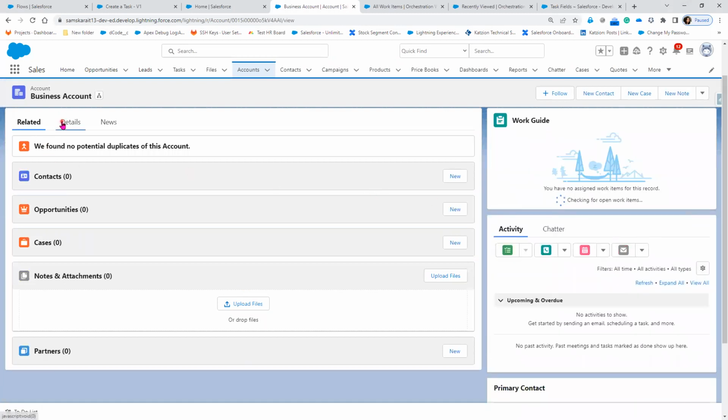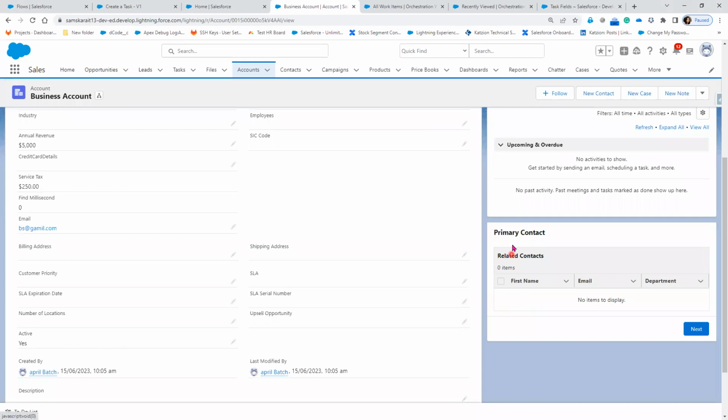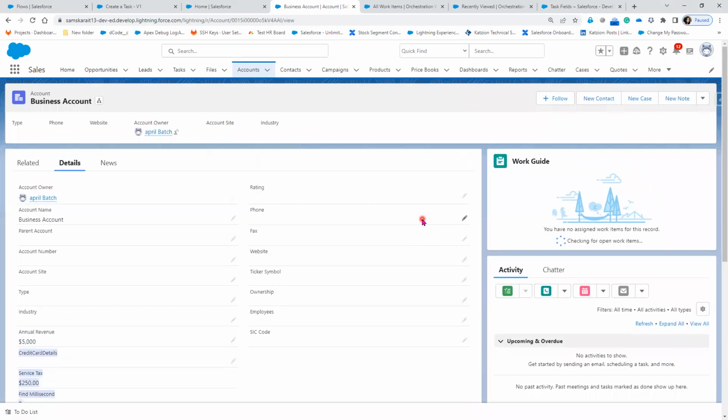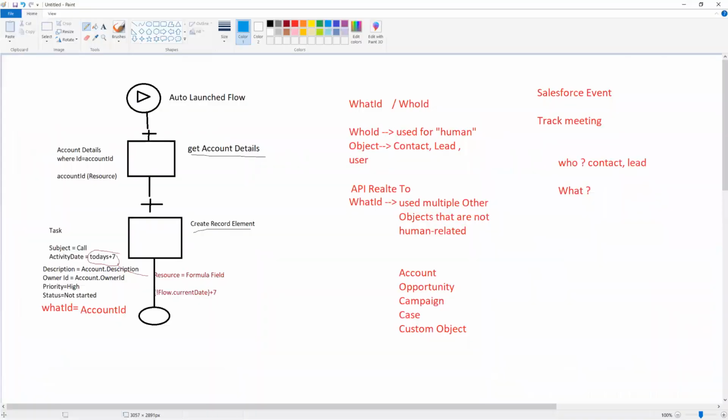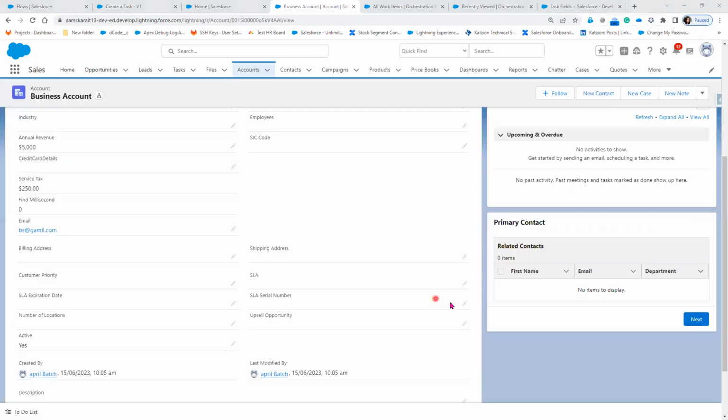It is running in the background to update the active flag to yes. It updated the active flag and executed it in the background. And it says that you have no assignment work. Why is it saying we have no assignment work? Because we do not have any screens. Those are auto background. Right now it executed the auto background.